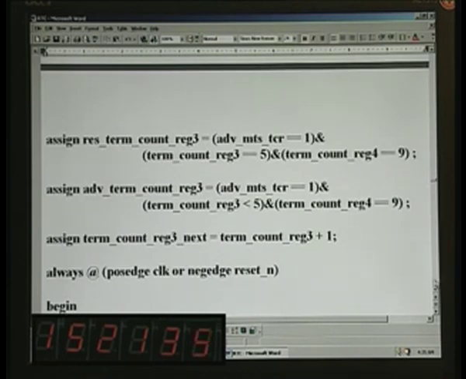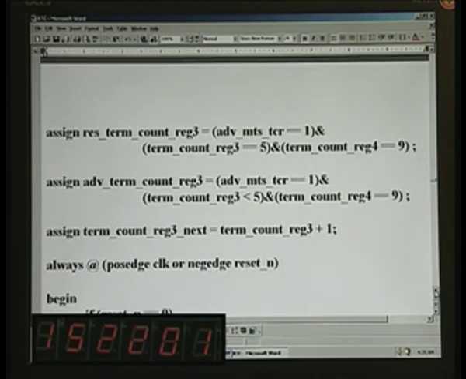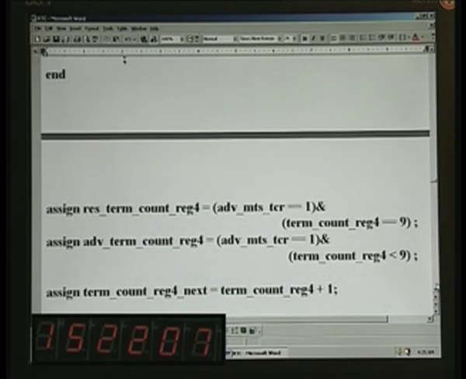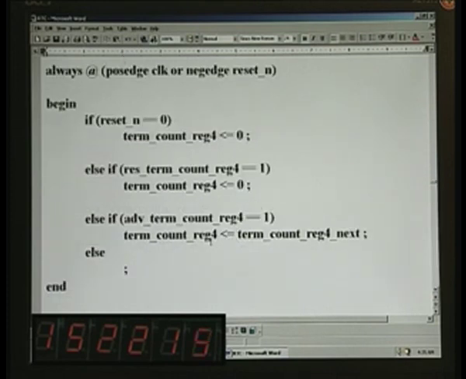Next is reg 3, and once again reset term count, advance term count, and pre incrementing are all precisely the same except for the conditions shown here, which you can easily reason out. Earlier it was hours, now minutes will have to be taken into account, right. This condition, this minutes TCR, we have already covered earlier, and once again the realization of that particular register, term count reg 3, and incrementing happens here. Similarly for reg 4, with all that reset, advance and pre increment, and then the actual register implementation.